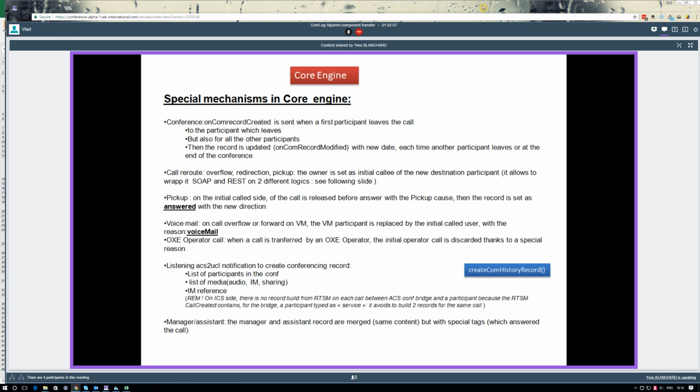So we will find as participant B, and with a special reason which will be voicemail. So in this case, B will know that it has been called by the other participant, and the call has been redirected to voicemail. Okay. This is the same thing for DVA, or I think automated attendant.